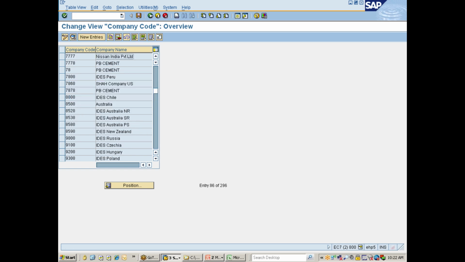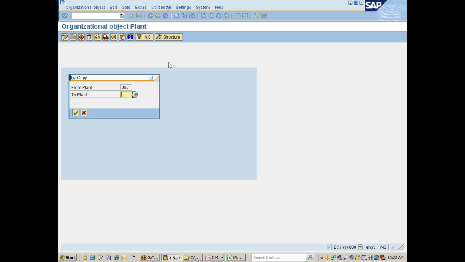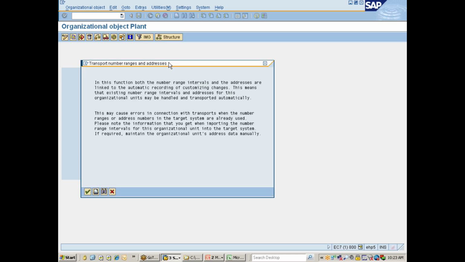Nissan, yeah, 777 India Limited. Okay, good. So here I would like to create a plant, something like a 777C Chennai plant. Okay, sir, I'll just go and hit enter.